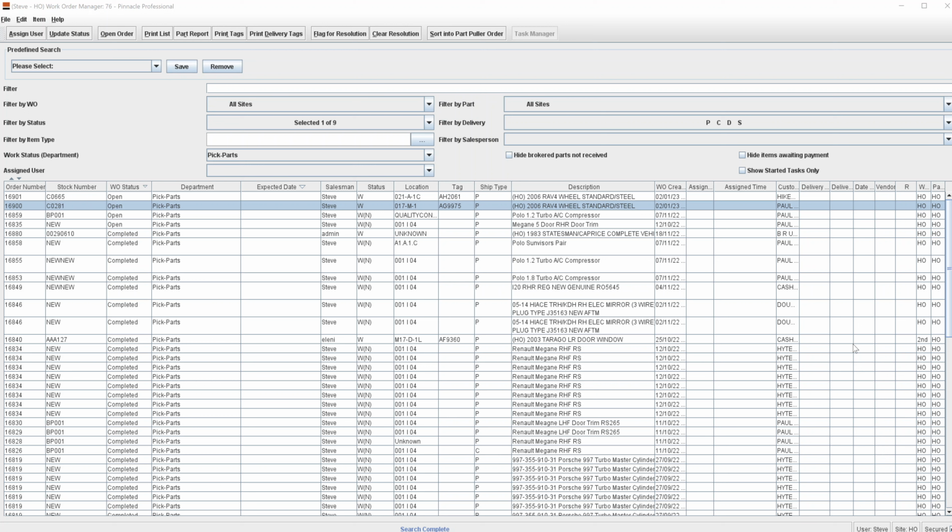The Work Order Manager in Pinnacle is a feature you can enable that is very useful for filling orders, for seeing all the parts that are on open work orders and organising to get those parts picked or pulled and ready for the customer. When you set up Work Order Manager initially, the basic default is that it has just one department called Pick Parts.